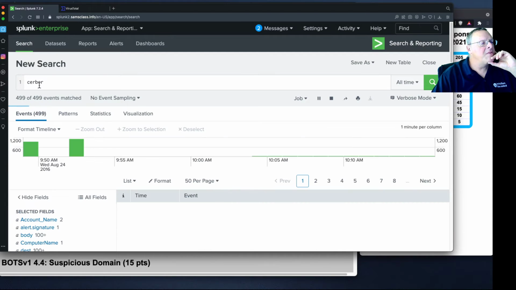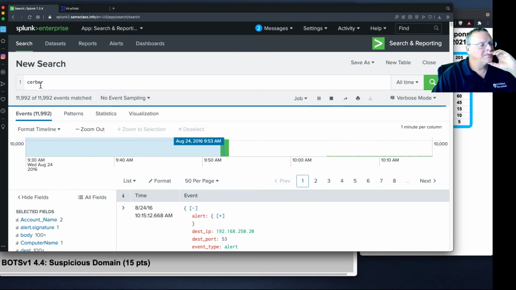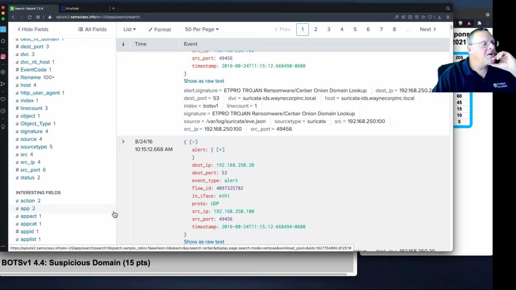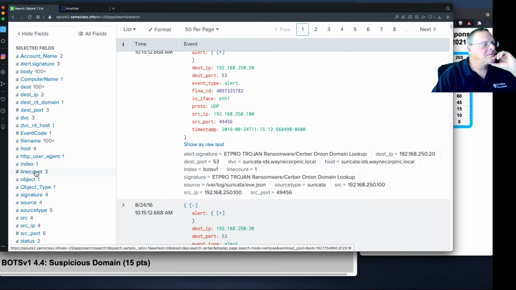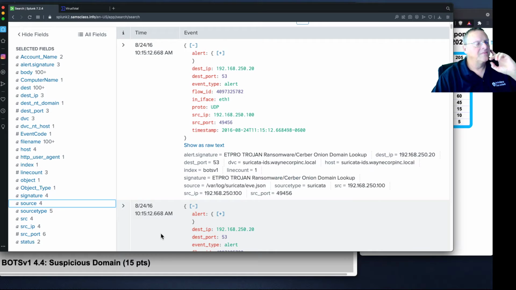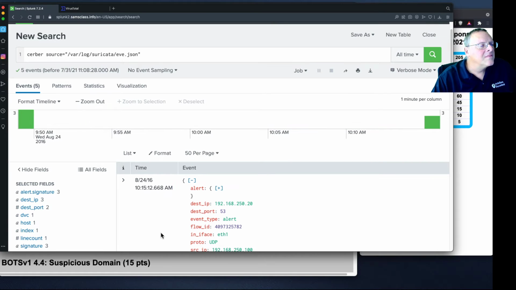So everything that mentions server, and I want the Suricata alerts here, Suricata events that mention server. And here are these 5 events.